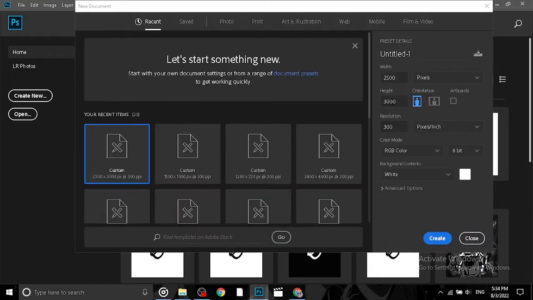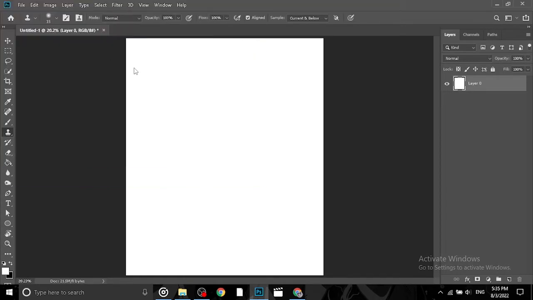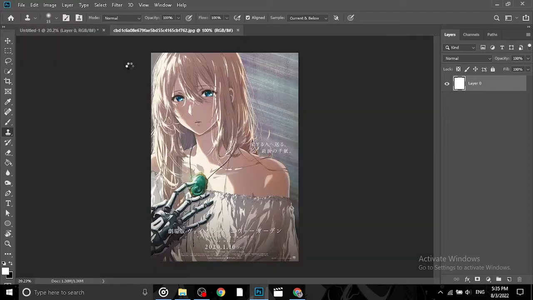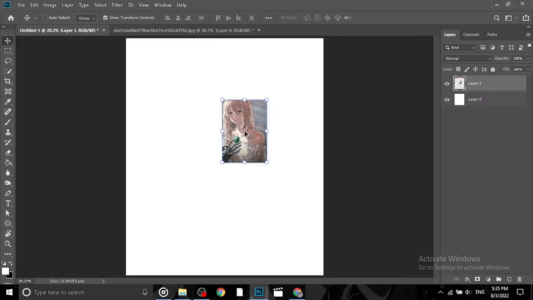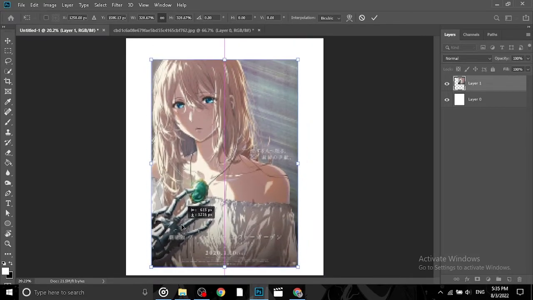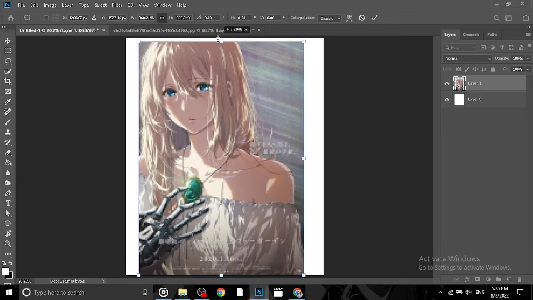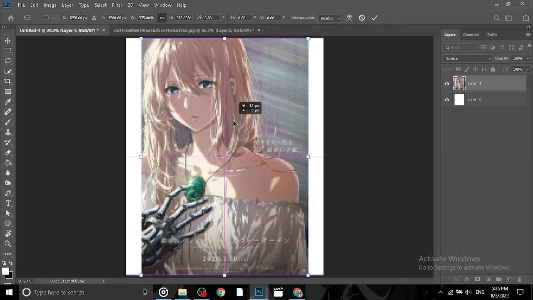At first I created a blank canvas of 2500 by 3000 pixels at 300 resolution. In this step, I just pasted the picture of the main character from Violet Evergarden and created a blank layer above her, and I started masking her out. Not actual masking, but creating borders with the pen tool.